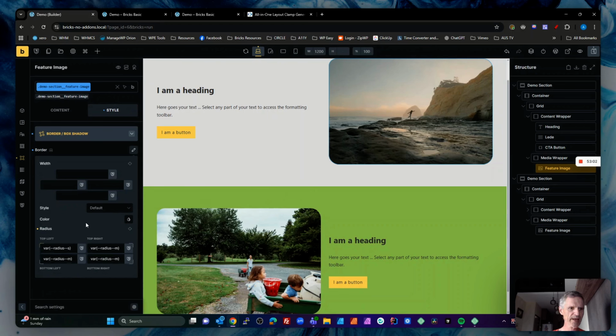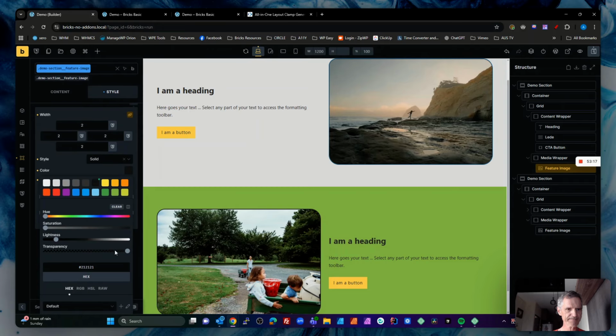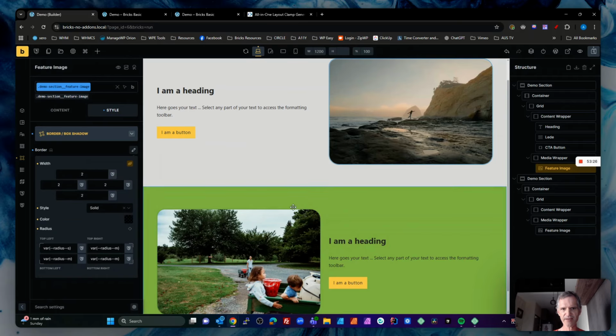Okay, maybe I want to put a border on it. I'll go into 2 pixels, solid, and let's pick this white. Actually, we'll go to a black, and we'll make it a little bit transparent. Kind of a glass effect on the side there, okay? Or we might want to add a box shadow or whatever. Now, because we've done that, it's adding it to all of these images at the same time.